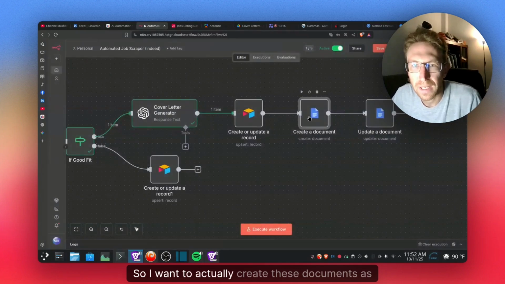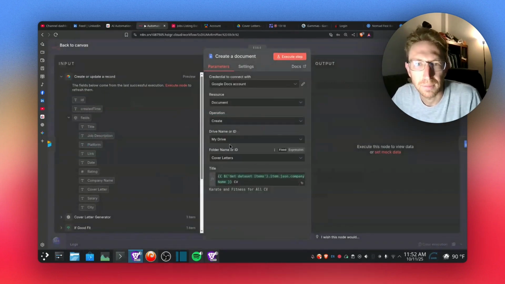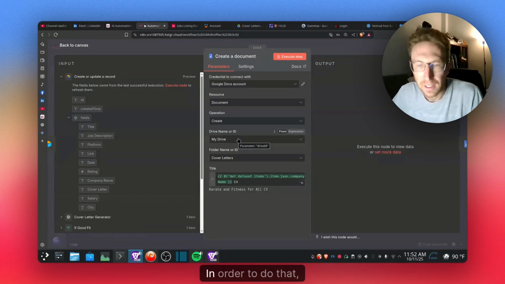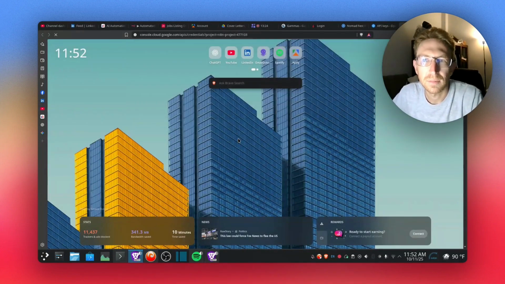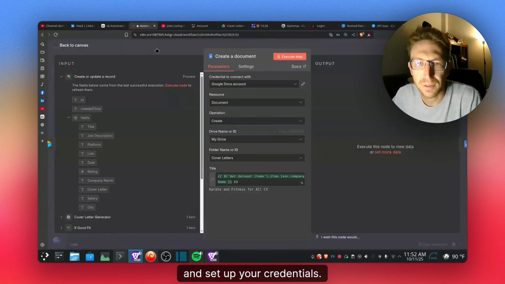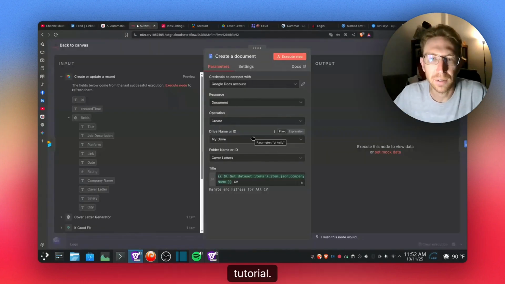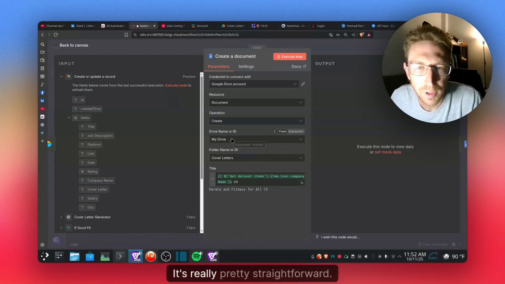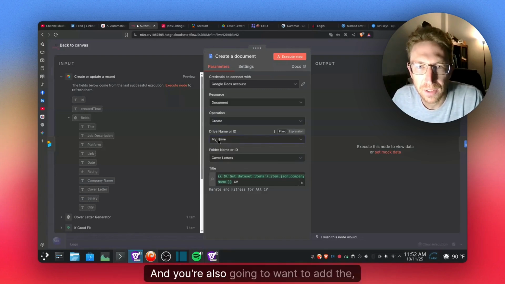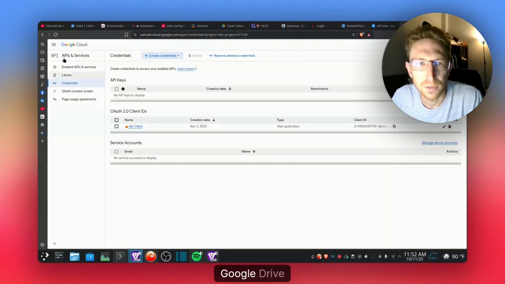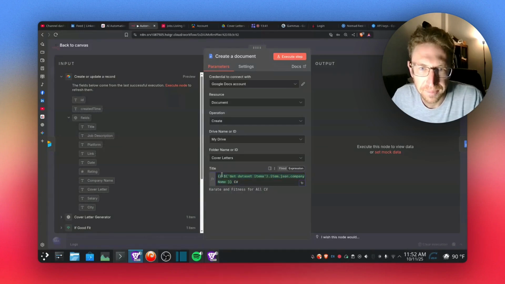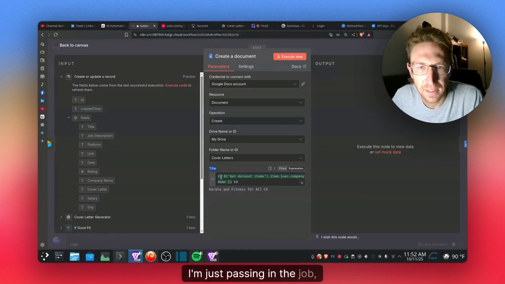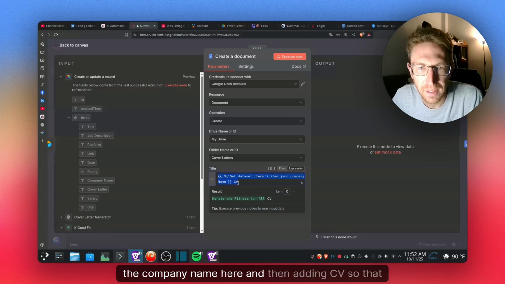So I want to actually create these documents as well and put it into a Google Doc. In order to do that, you will have to use Google Cloud Console and set up your credentials. I'm not going to show you how to do that in this tutorial. You'll have to figure it out on your own. It's really pretty straightforward. And you're also going to want to add the Google Drive API as well over here, and also Google Docs.